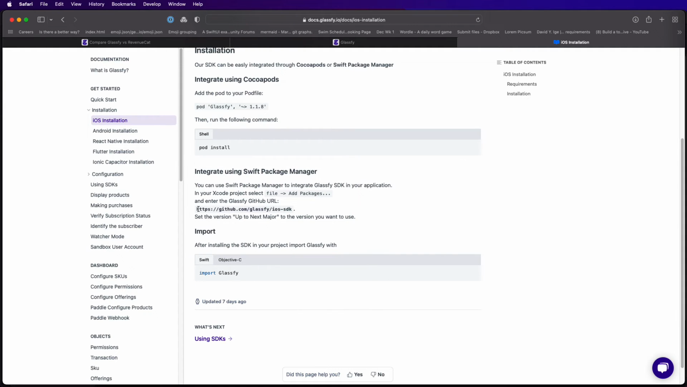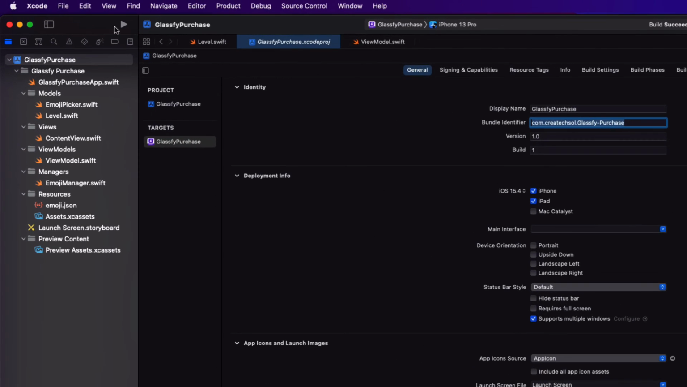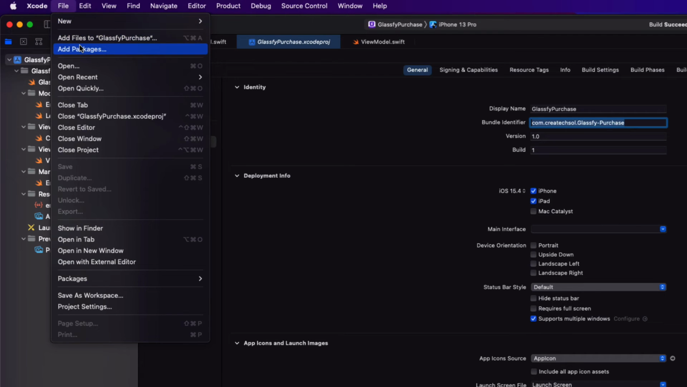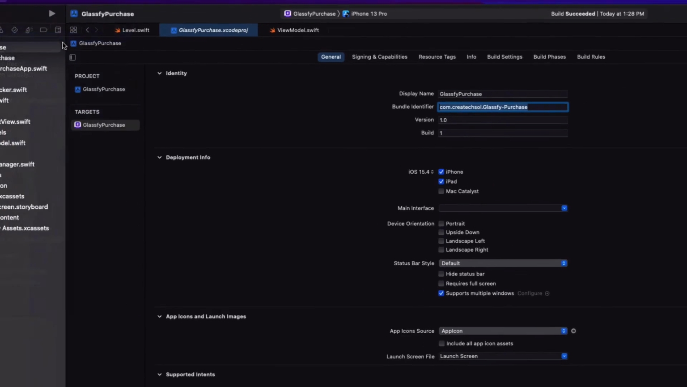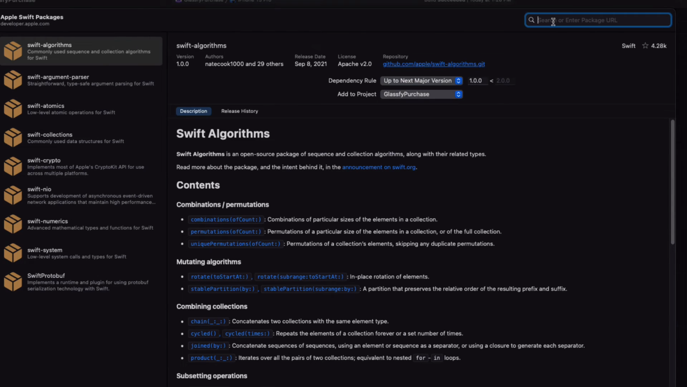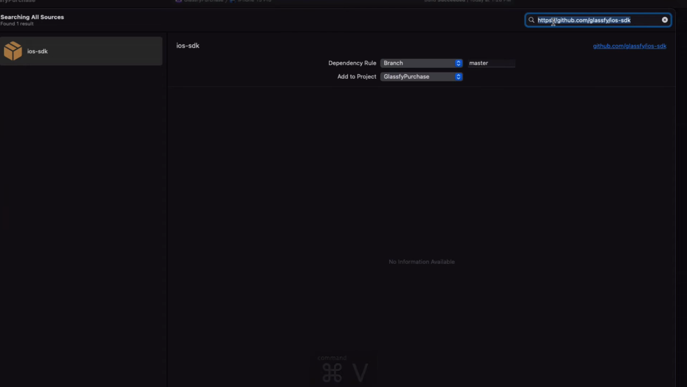So I'm going to copy this URL here, and it says to set the version up to the next major one when I'm installing it in my app. So let's do that. So within Xcode, to install the SDK with Swift Package Manager, I can choose File, Add Packages, and then just paste in that URL into the search field.